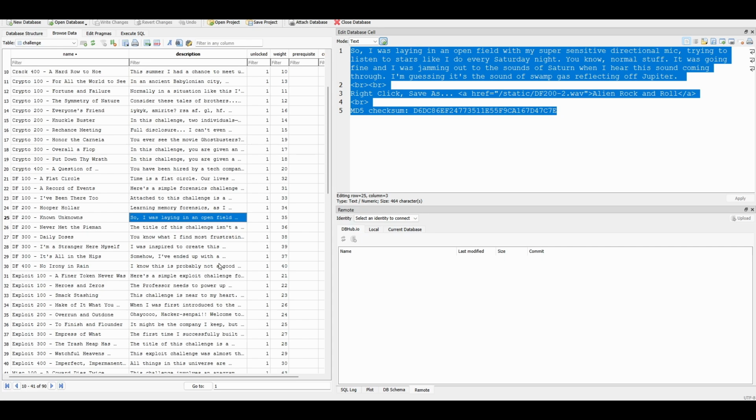So you just use Audacity or something to view the spikes of the audio, and you'll see that it's just a block that spells out the flag, like visually spells out the flag. It's that simple.